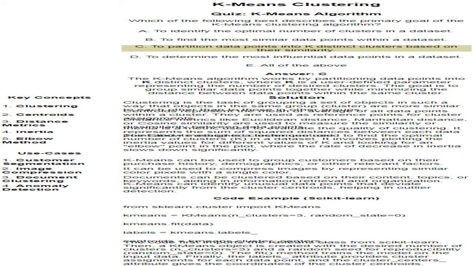Imagine you have data about students' scores in math and science. You can cluster them into groups based on their performance in both subjects. Students with high scores in both subjects would form one cluster, while students with low scores in both would form another.